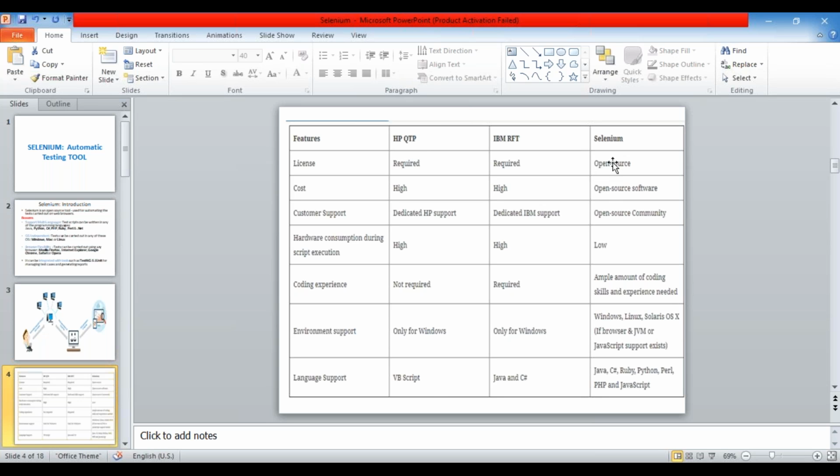So it is a big difference, because it is an open source application. So any project or any organization can use Selenium, and definitely any organization wants efficient cost cutting, and here Selenium provides efficient cost cutting to the organization. Then you will find that the cost is high for the others while Selenium is open source.